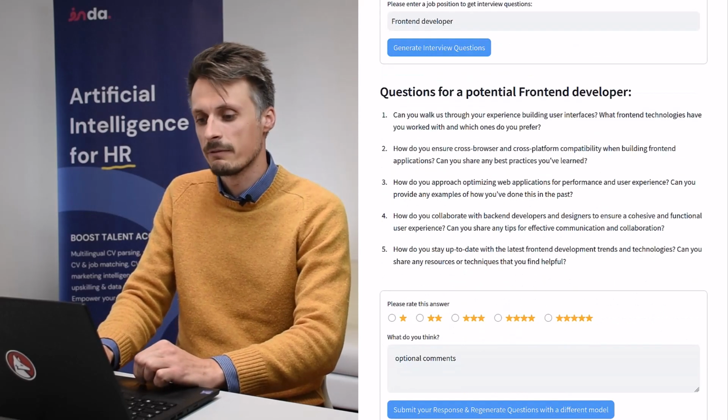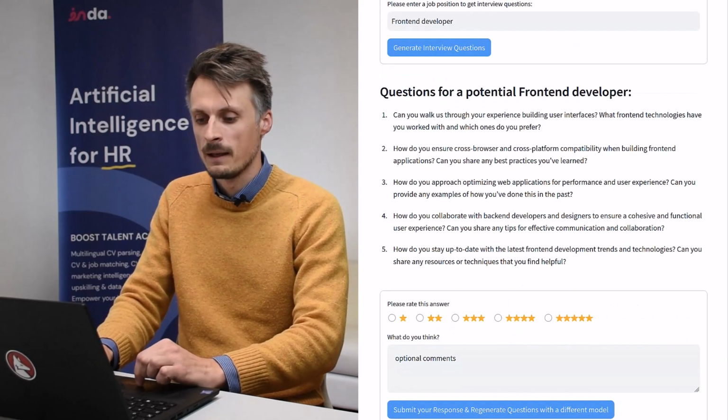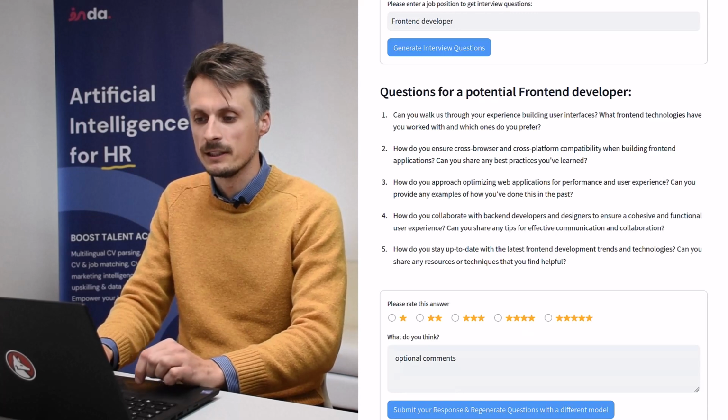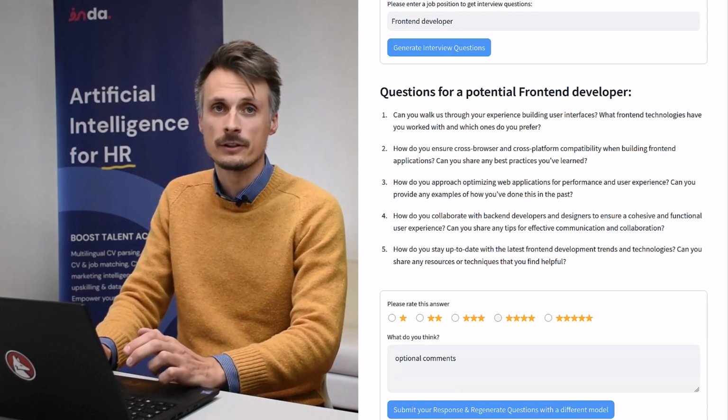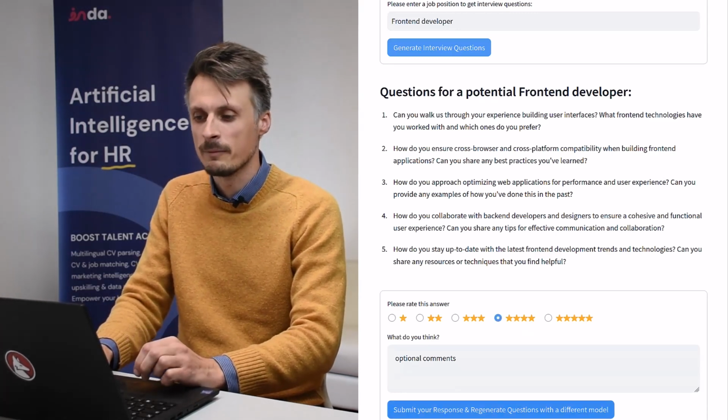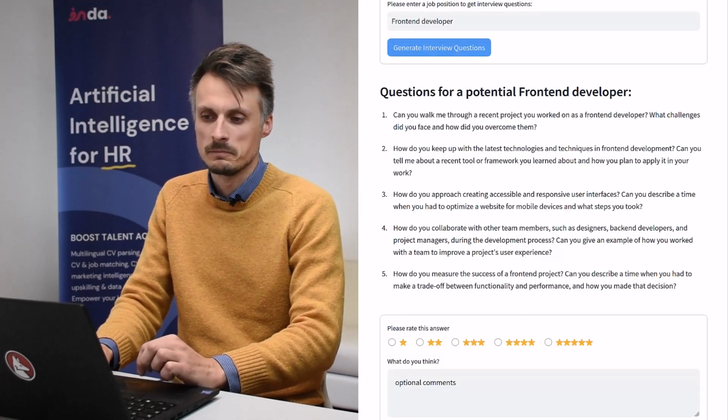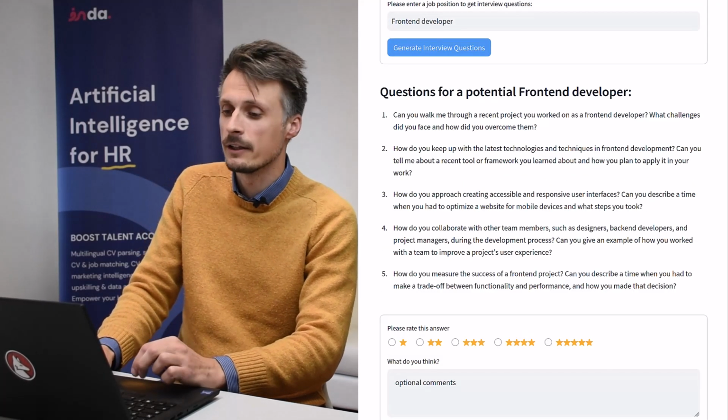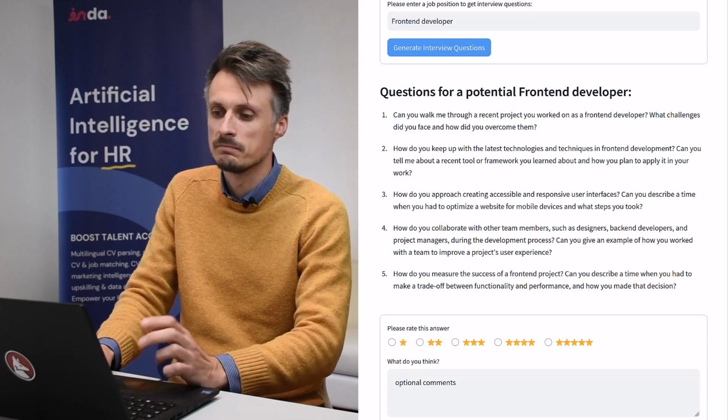You might rate them, maybe you like them, maybe not. And when you submit your response, the software will actually generate another set of questions with slightly different parameters. And you can keep going like this until you're tired of it, or if you want to change the particular subtitle you're looking for. And this is just one of the nice examples of how generative AI can be useful in the HR sector.